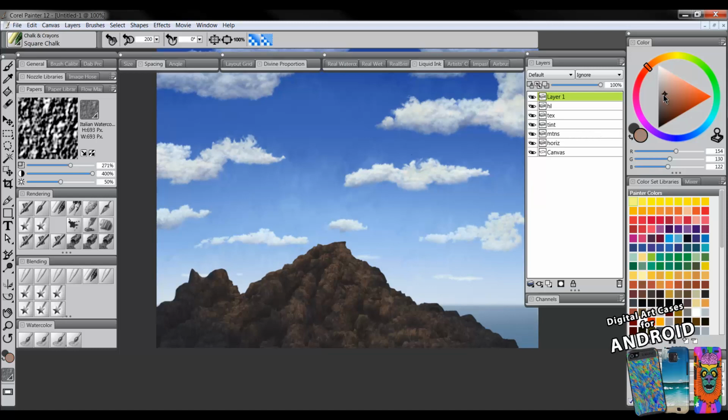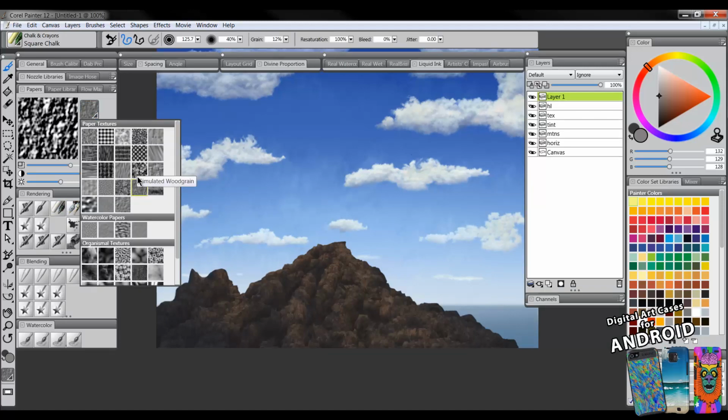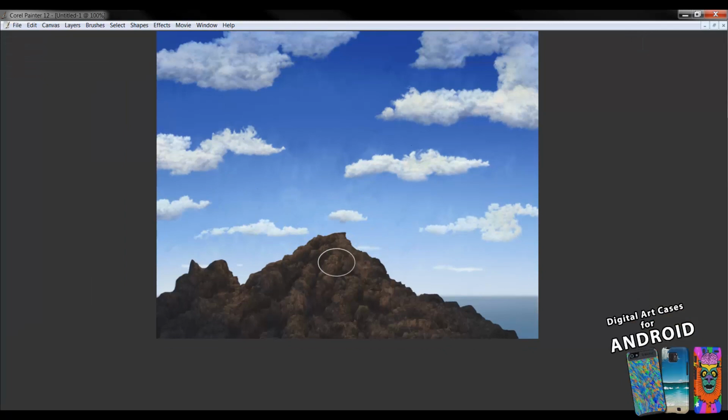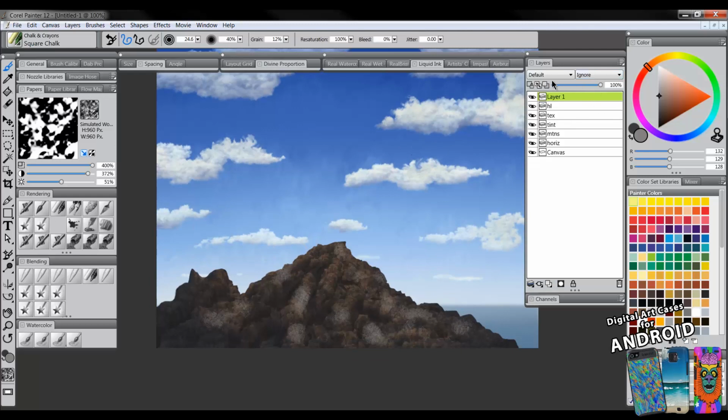Let's add in another layer, and we'll take a gray color like that. And we'll use the square chalk, and let's change our paper texture to simulated wood grain. Make sure your contrast and size are up. And then just here and there in a few places I'm going to add some little splotches of gray in the highlight areas. We're going to end up modifying this a little bit, so don't worry if it's just kind of patchy like this.